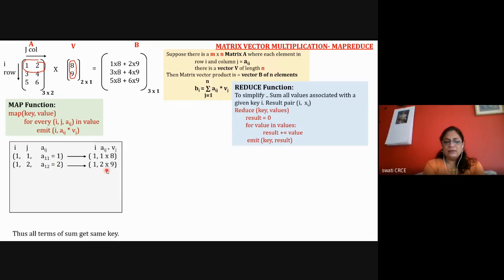Then maybe the third term is with the third mapper. This third mapper will get the index as 2 comma 1, so the element is 3. It will create the output as i comma aij into vj, so it will create 2 comma 3 into 8. So now the third mapper has calculated the intermediate value 3 into 8 in the form of key and value, where the key is 2 and value is 3 into 8. Another mapper will do the same thing for a22.